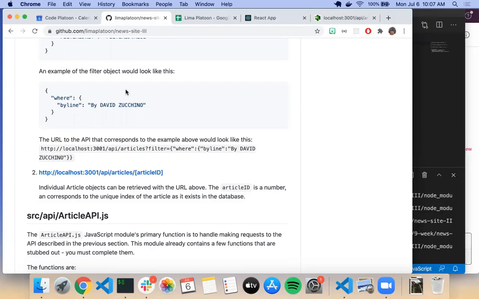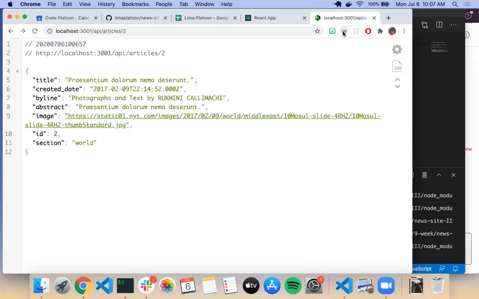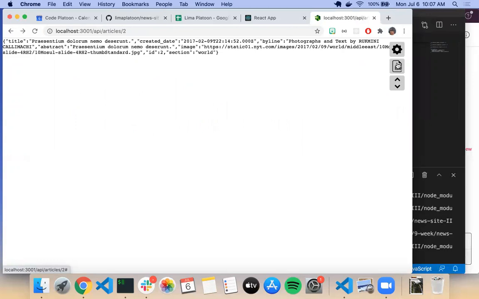Yeah, what extension are you using to get the nice formatted JSON output in the browser there? The one I'm using here is a JSON viewer. Highly recommend it. It's very useful, and it gives me the option to change it back to raw JSON. So without JSON viewer, it looks like this. With JSON viewer, it looks like that.